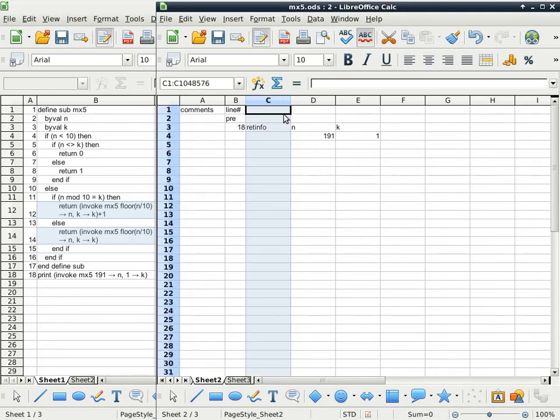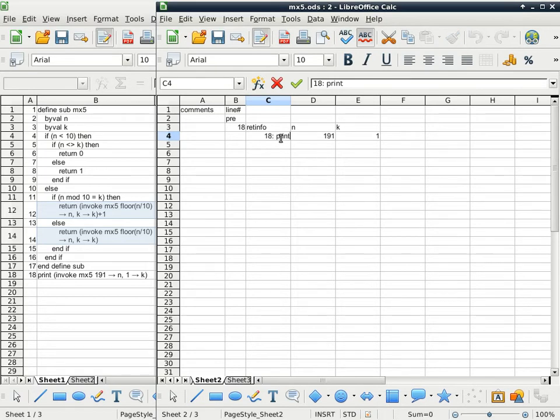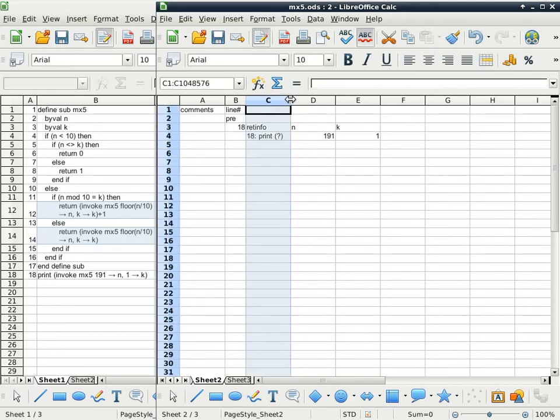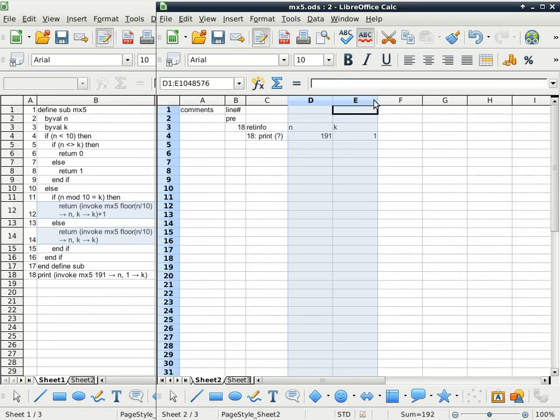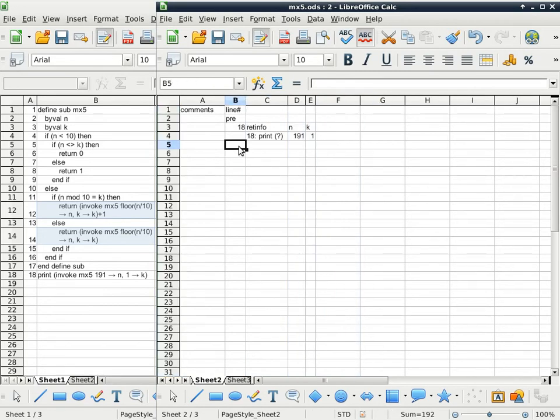The return info tells us what I have to do when I get back onto line 18. So I say, okay, we do have to get back onto line 18, and the print part is not done. The invocation of the subroutine will specify what I'm supposed to print. So that part is replaced by a single question mark. Now I have all the columns set up. I get to the first line of the subroutine, which is on line 4. Line 4 says, N is less than 10, which is definitely false because it's 191.